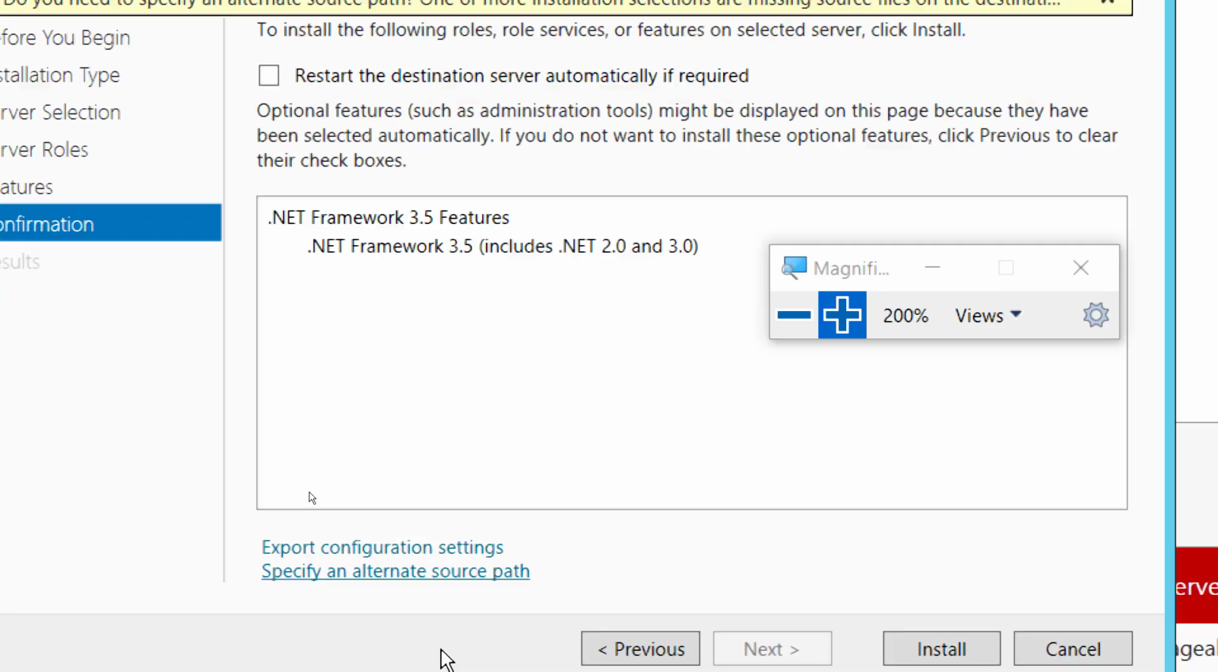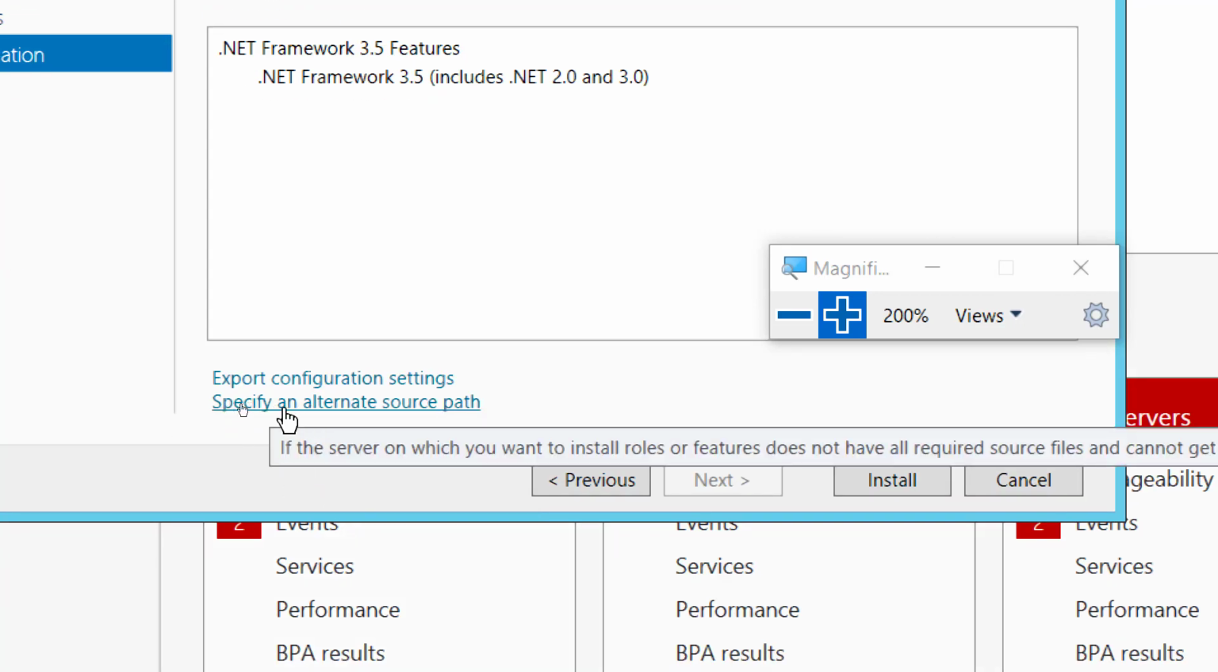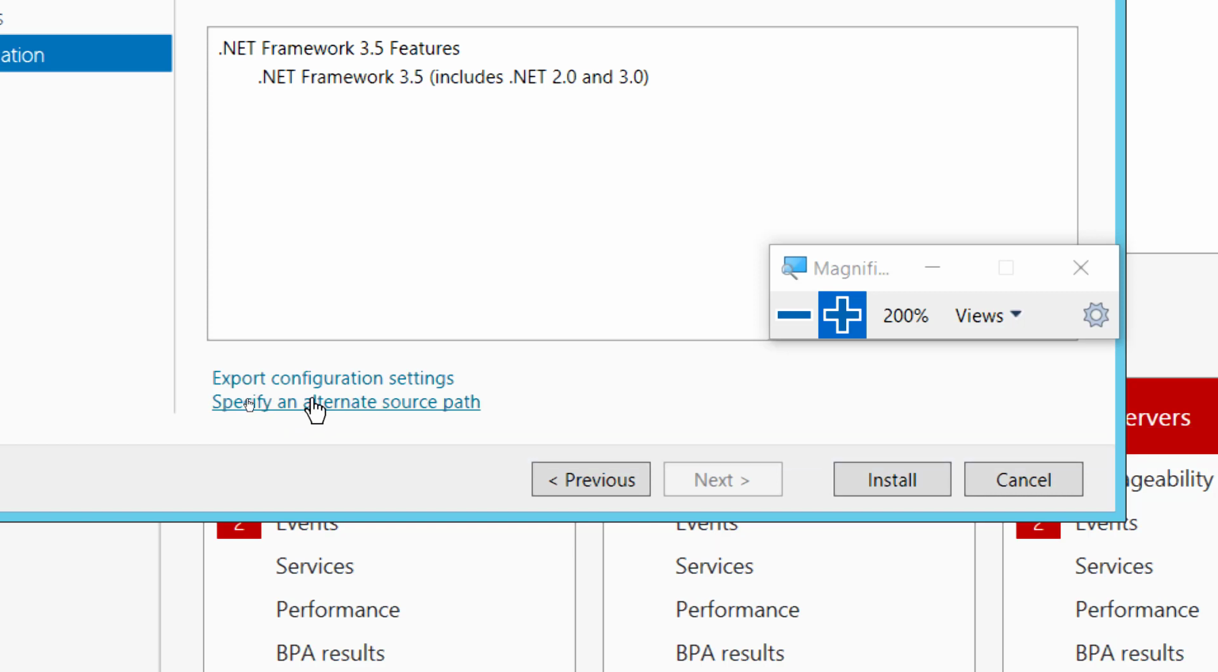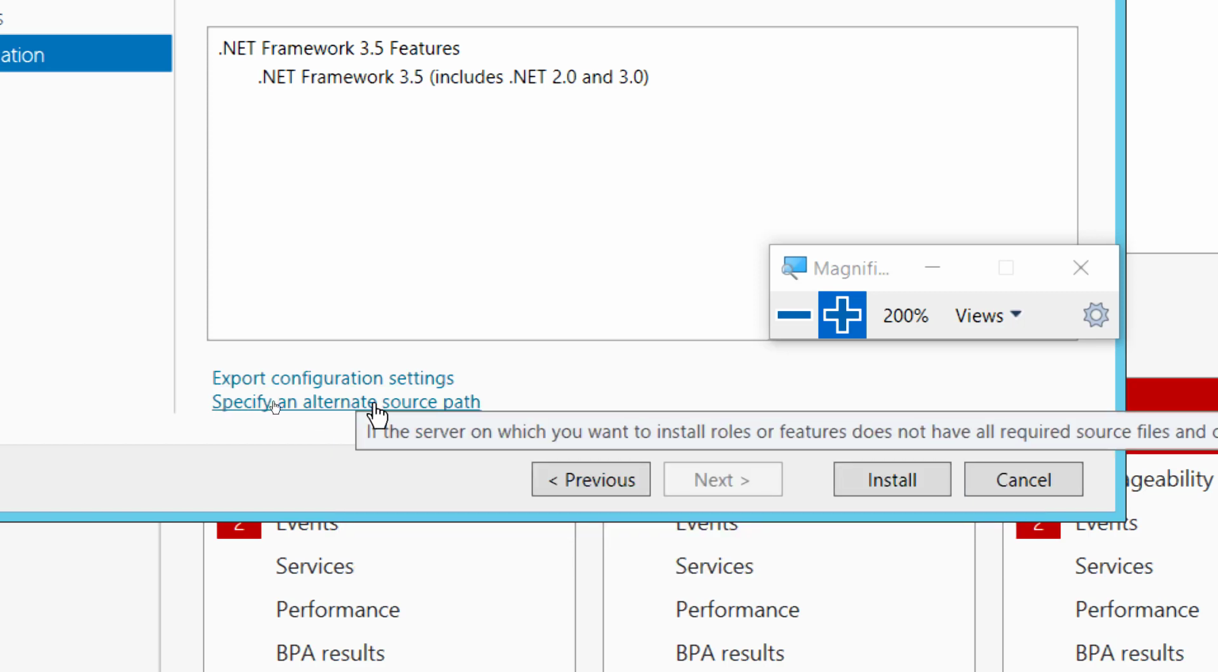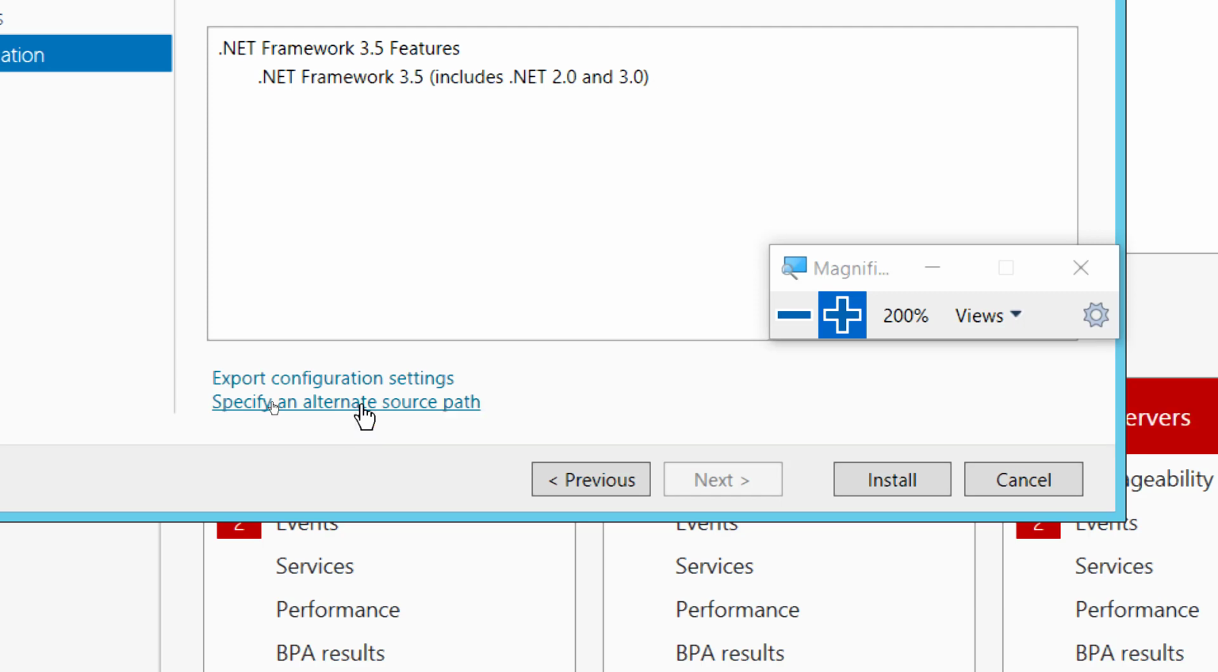Now this screen is the tricky one. Do you see "Specify an alternate source path"? This is going to grab some of the .NET Framework files from the DVD, from the ISO, right? Not all files are there in the operating system. So that's why we're confirming that you have the Windows 2012 R2 attached to the DVD or not. So guys, I hope you're there. Specify an alternate source path. If you want me to repeat that, let me know.